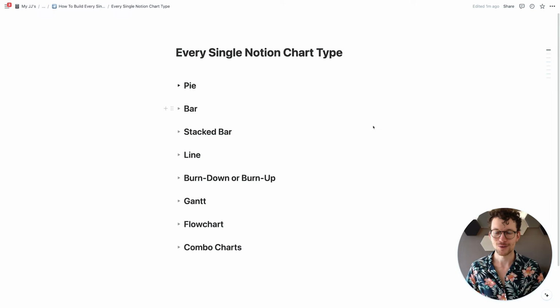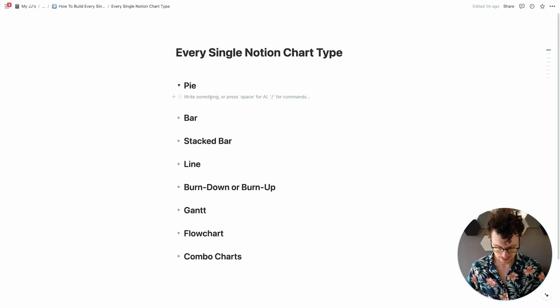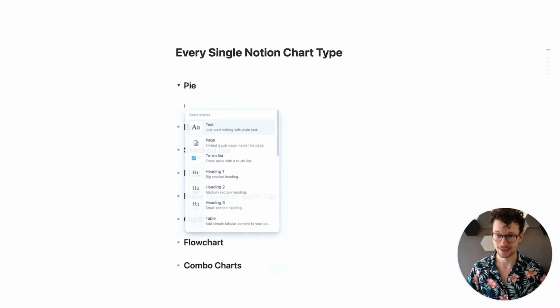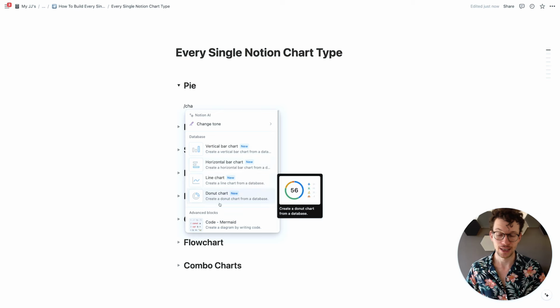And of course, we have to start with the pie chart and the new Notion chart feature. It makes these things so much easier. So if you want a pie chart, well, the easiest way to get one currently is to just type /chart, and you can pick, they call it the donut chart, right from the dropdown.